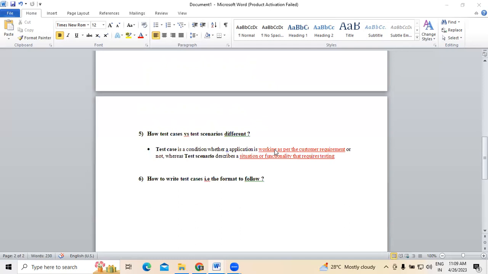But a test scenario describes the situation or a functionality that requires testing, because the test scenario is based on the test cases, and everything will be prepared from it. So a test scenario describes what exactly the situation was, or the functionality that requires testing. In that, what are the customer requirements and whether they are satisfied or not, right? So this is how we usually differentiate between test case and test scenarios. Scenarios will be prepared, and the detailed part comes under the test case.